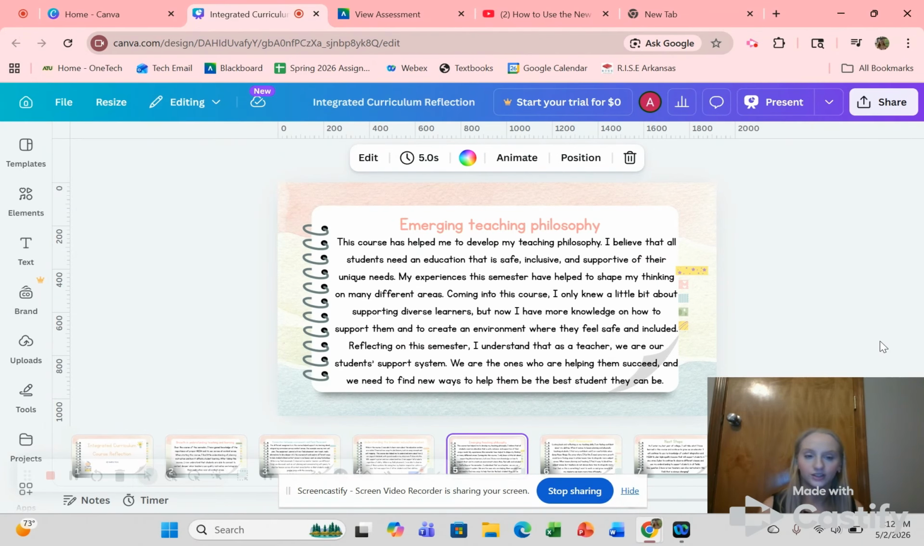For my emerging teaching philosophy, this course definitely helped me to develop more of my teaching philosophy. I believe that all students deserve an education that is safe, inclusive, and supportive of their unique needs. My experiences this semester have definitely helped to shape my thinking about the many areas in this class. Coming into the course, I really didn't know a lot about supporting diverse learners, but now I have a lot more knowledge on how to support them, as well as how to create an environment where they feel safe and included.